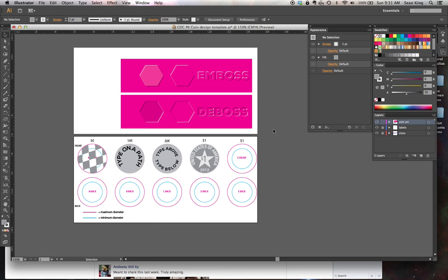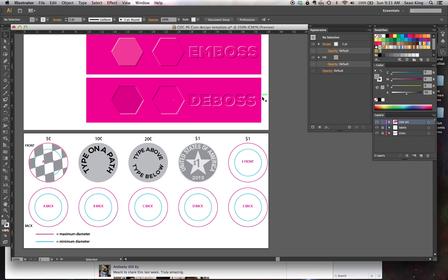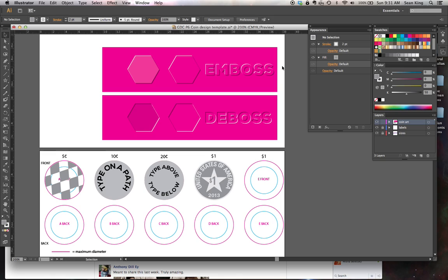Before I begin, I want to show you what I mean by emboss and deboss. An emboss is the illusion that something is raised up off the surface. A deboss is the illusion that it is impressed down into the surface. You create an emboss by creating a highlight to the top and a shadow at the bottom. And you do the inverse for a deboss. If something is impressed down, the shadow will be at the top and the highlight will be at the bottom.